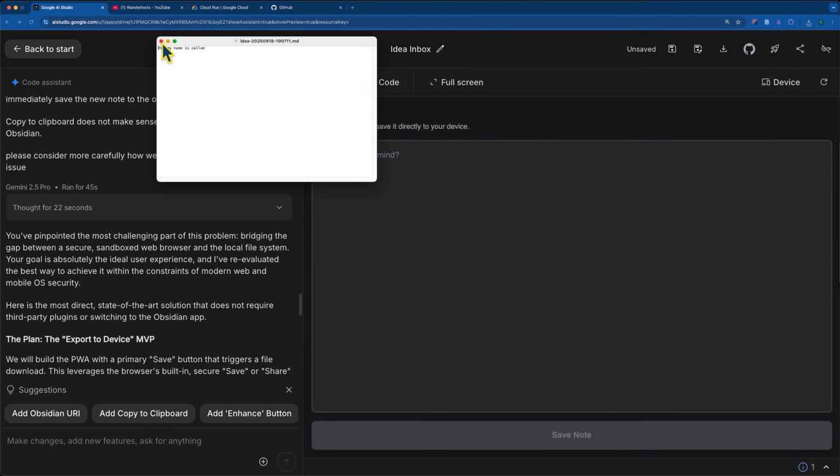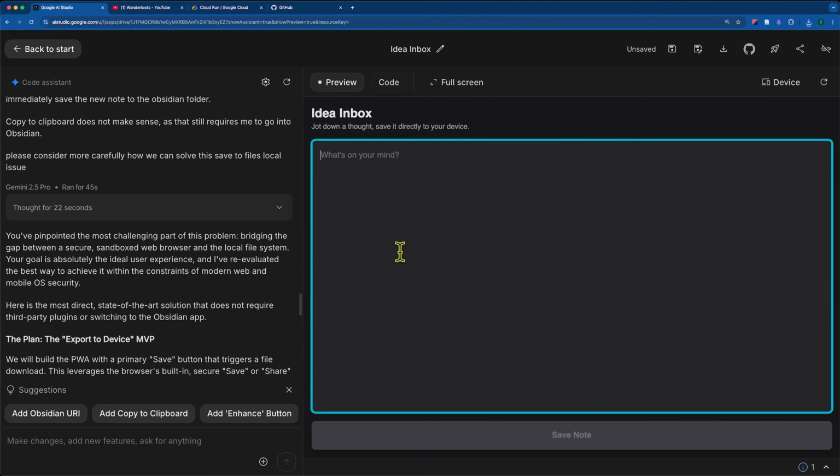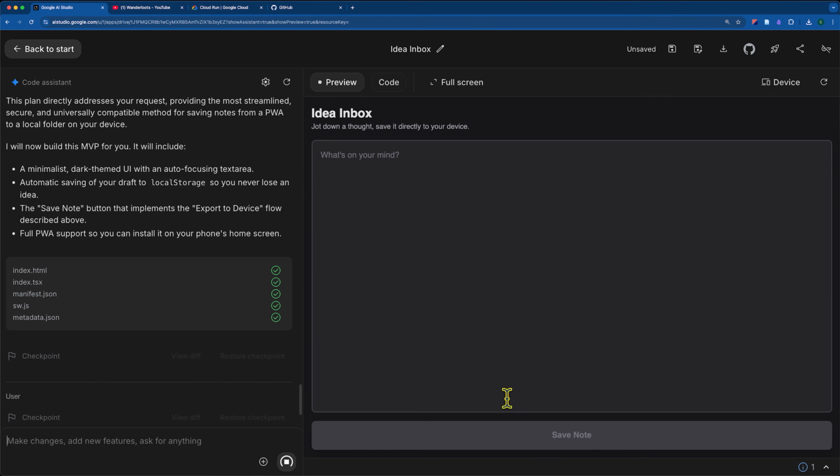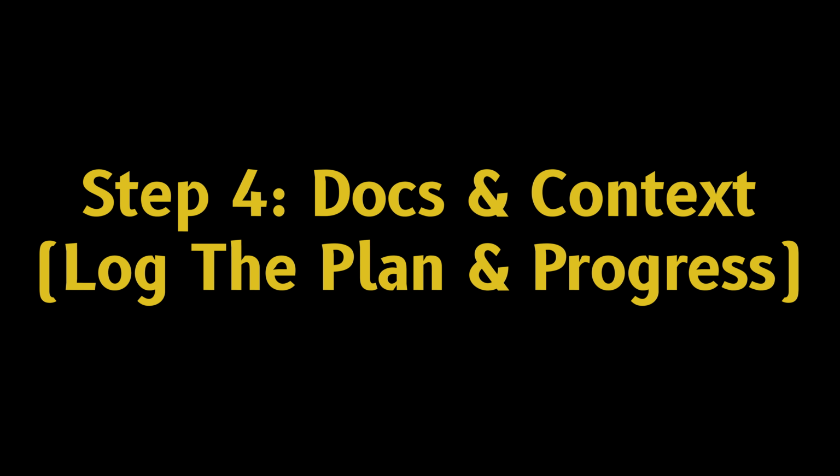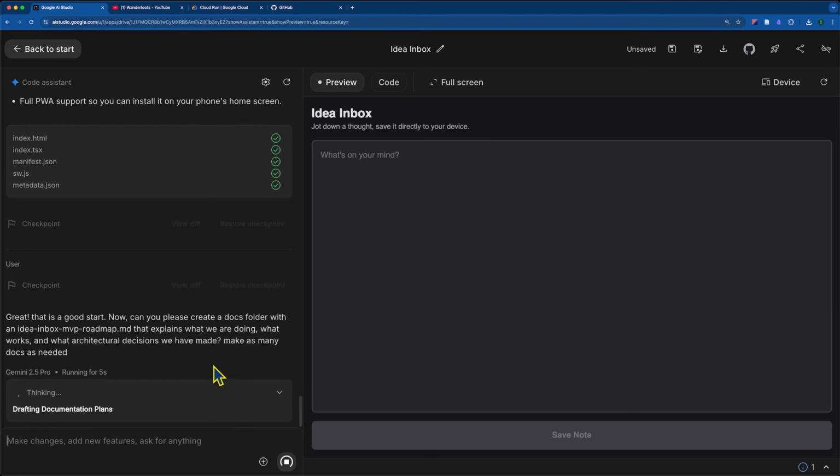Now, obviously we want to add more features to it, but it's already built a system for myself to be able to just jot down a note and then save it directly to my device. So I've already built basically a text editor, and that took like 2 seconds. So this works not bad, but I want to add a few more features. I think it's really important.